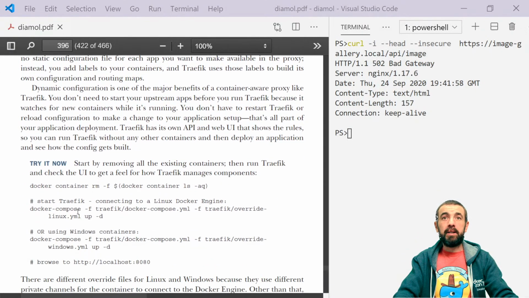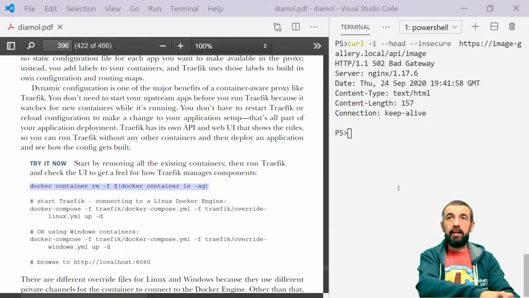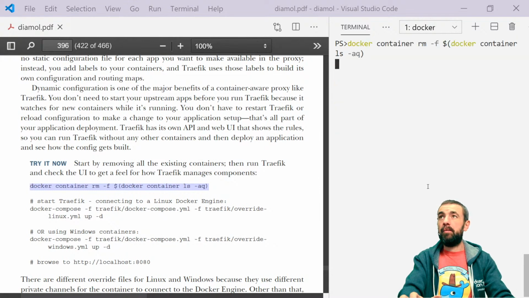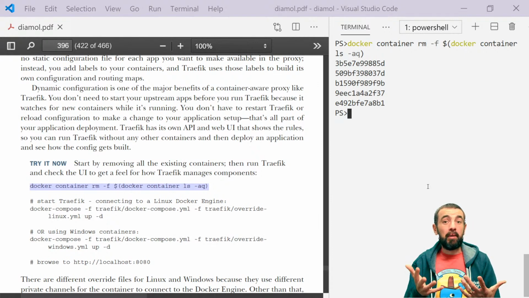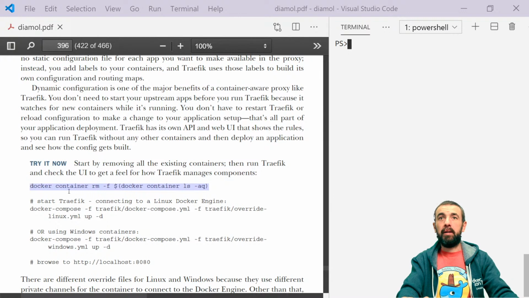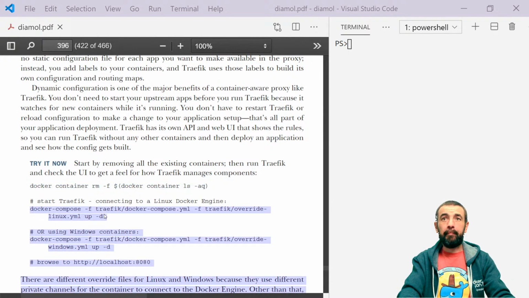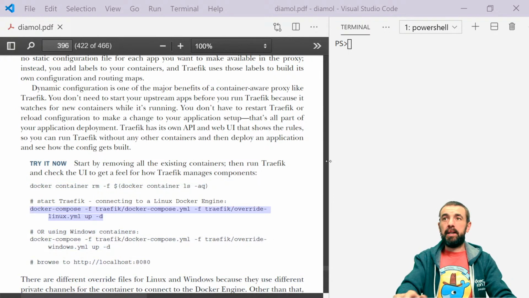Okay, so let's go and start this up. I'm going to get rid of all of my containers. Let's clear this down. I'm going to start with a completely clean slate. There's nothing that I've done except that I've got all those domain names in my host file. So I've gone back to kind of a clean slate. I'm going to start Traefik. Let's go and start this off.